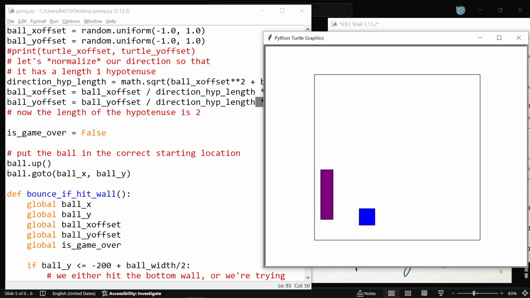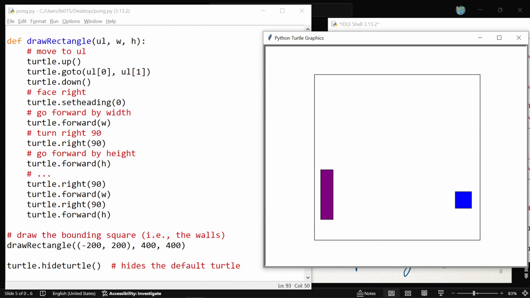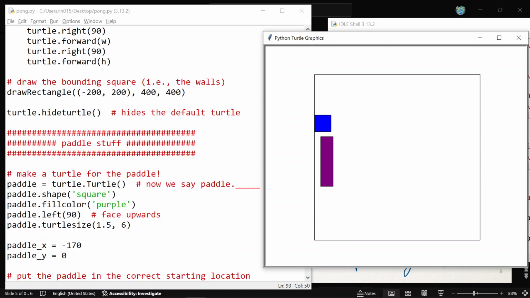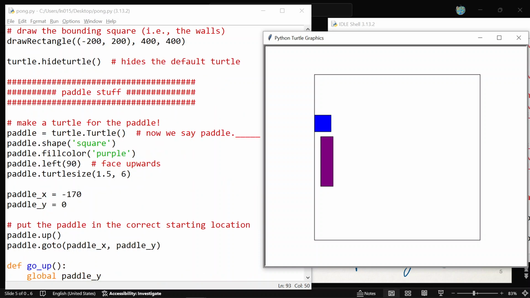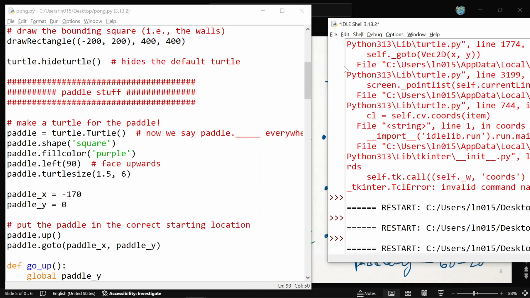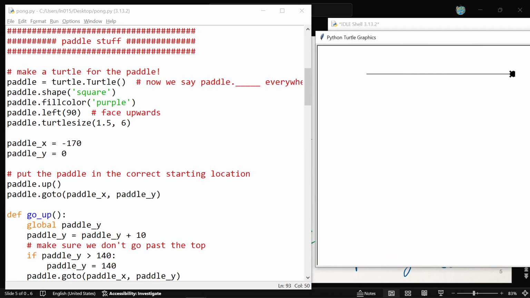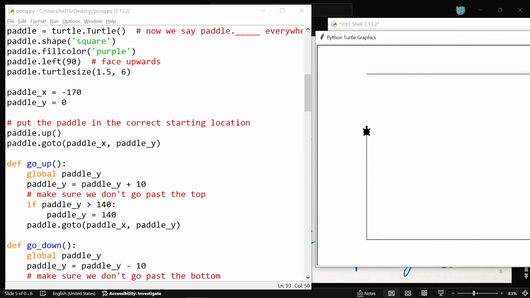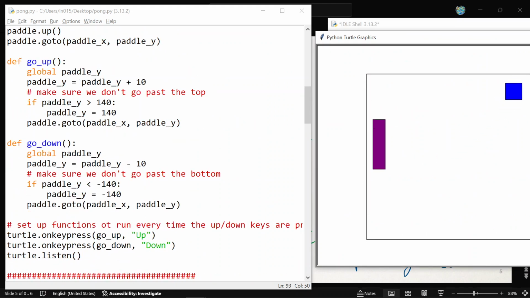So here, one last time, we got a bounding rectangle, right? We drew that. We try to play the game at the same time. Can't. We've got a bounding rectangle, that was the default turtle drawing that. We hid that turtle. Then we made the paddle as a brand new turtle, right? It can move up and down, just like that. We gave it a starting location, and then these go up and go down functions get called every time we press a key. You can hold in the keys as well. The default turtle's listening for those key presses and dealing with that.